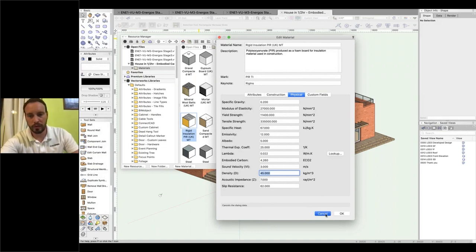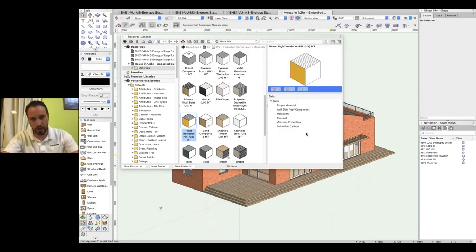Default Vectorworks materials contain a library of materials that have embodied carbon values and density values already populated. These values are coming from the University of Bath Inventory of Carbon and Energy, which is a de facto industry standard for the UK.